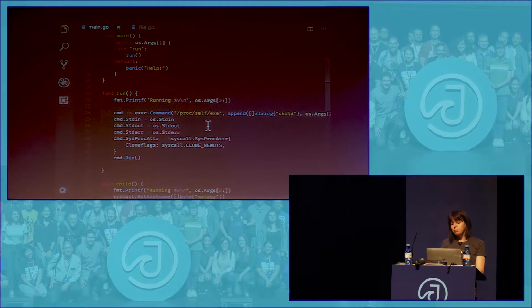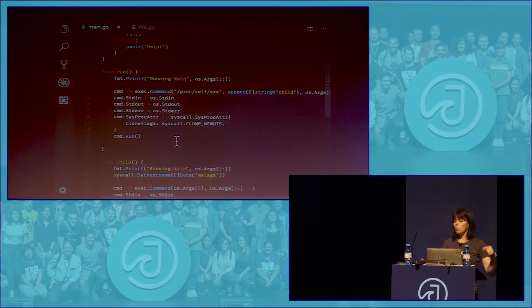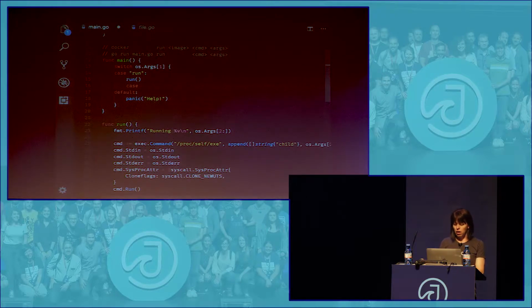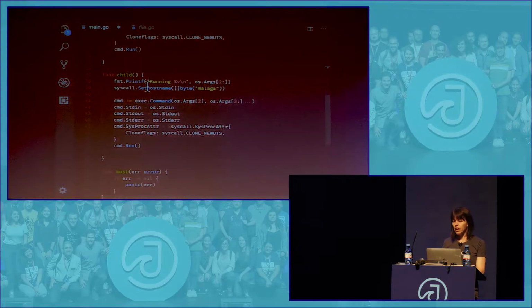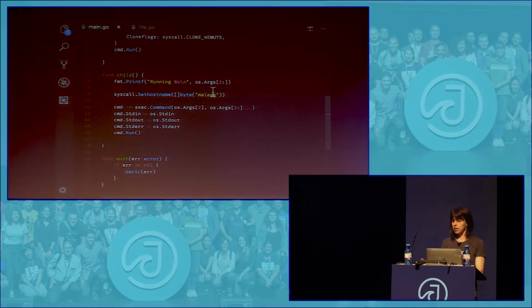Okay, so I come into run. I'm going to execute this same executable again, but with this new namespace. When I come in the second time, I'm using the argument child instead of run. And that time, I'm going to come through here. I'm not going to create a new namespace because I'm already inside the new namespace, but I can do things like set the host name, or at least I hope I can.